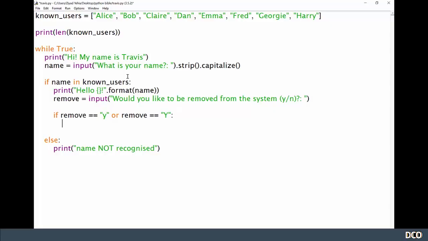But that's kind of a bit ugly, right? Like before, I'm actually going to use the lower string method on here. So no matter what they enter, if they enter an uppercase y or a lowercase y, we're going to convert it to lowercase and save that in remove. So now all I have to do is just check if remove is lowercase y, because we've already converted it to lowercase up here.